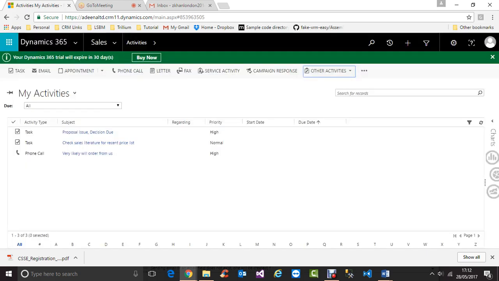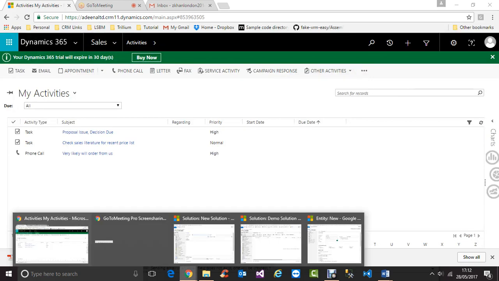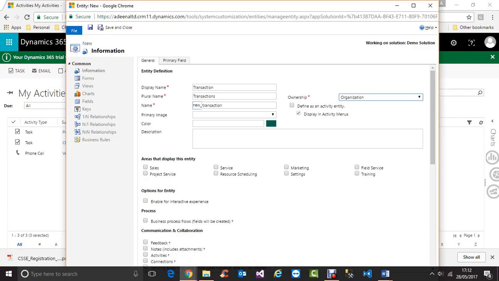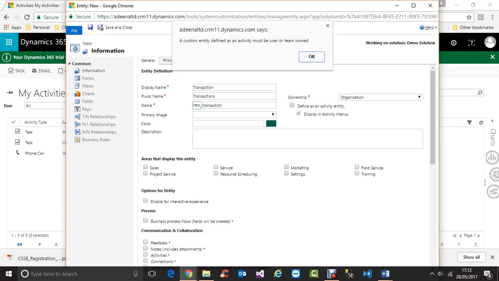So would you like to add that entity here? If you want that, then tick it. Okay, display in activity menus. If you don't want that, it is off by default. So for example, if you want to define it, it must be user mode. A custom entity defined as an activity must be user or team owned.